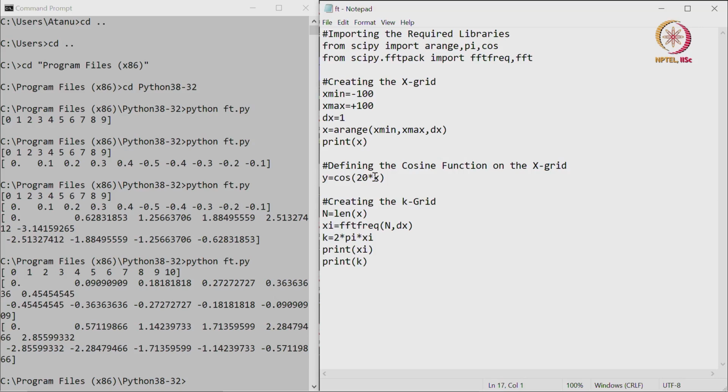So the k grid has been created. Now we do not need xi; we don't always need to show xi. We can directly use k equals 2 pi xi, which is fftfreq. So we have created the k grid.